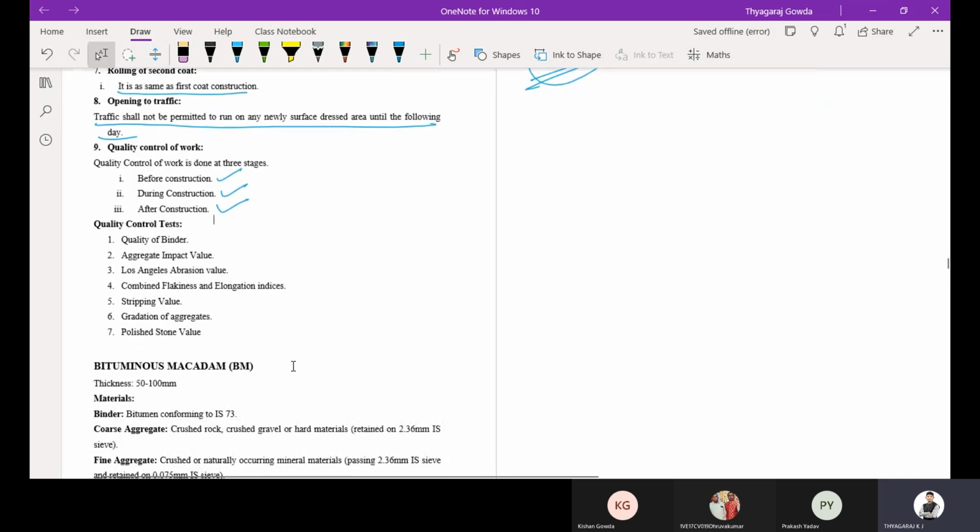Then what are the quality tests we are going to conduct? There is the quality of binder, aggregate impact value, Los Angeles, combined flakiness and elongation indices, stripping value, gradation of aggregates, then polished stone value. So these are the QC tests.